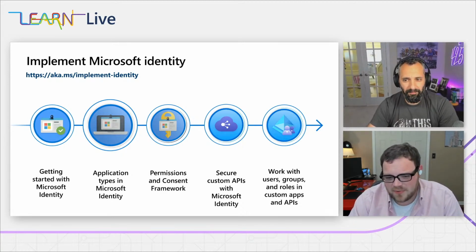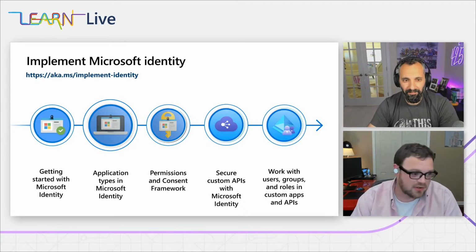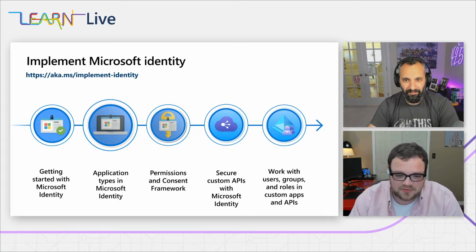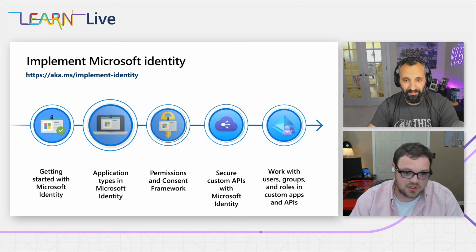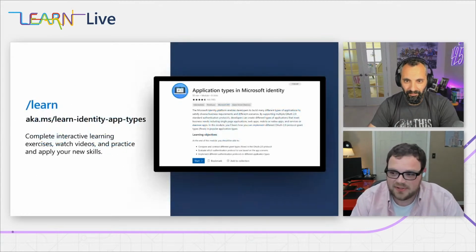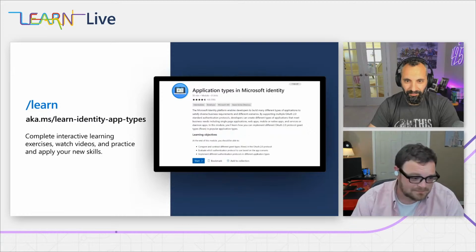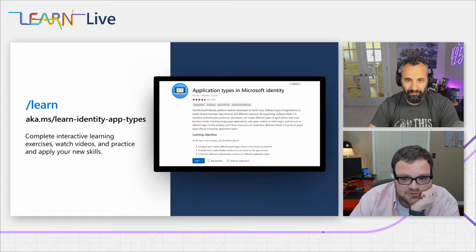So these are parts of the Microsoft Learn stack where you can go out and do interactive, hands-on work to learn all sorts of different things about all these different parts of Microsoft services, be them Azure or Office or Identity or whatever. We have these Learn modules that you go through, and then we bundle a bunch of them together into a learning path. And today we're going to be getting into the second step, which is application types in Microsoft Identity. So what are we learning about today, Christos?